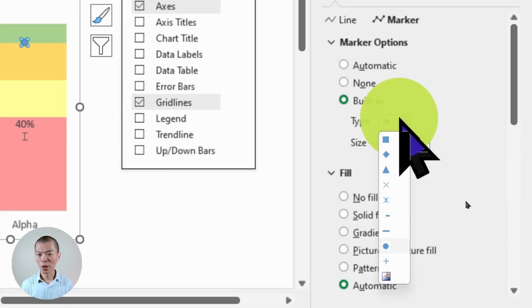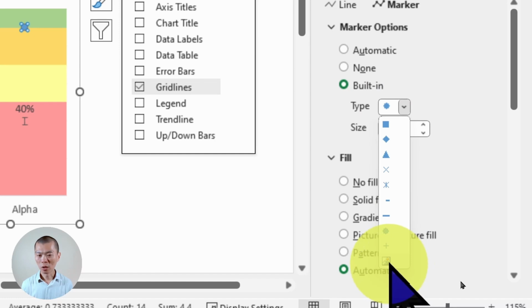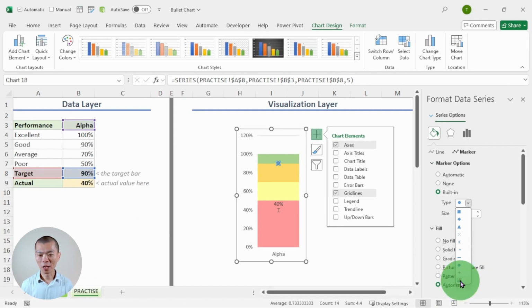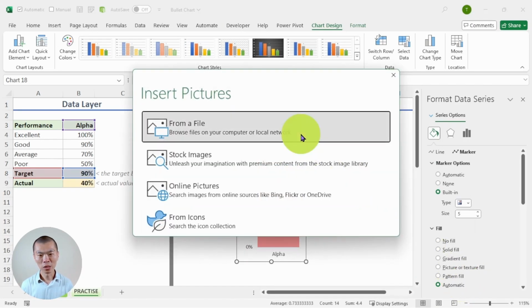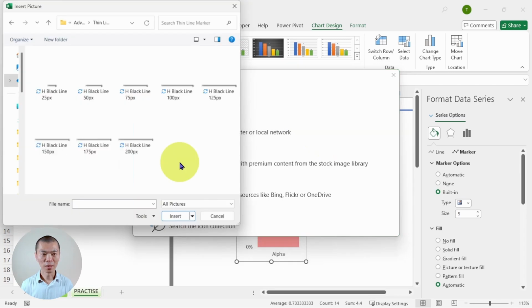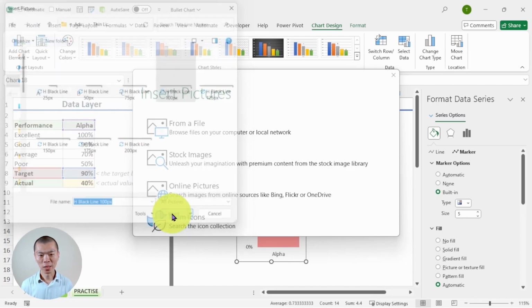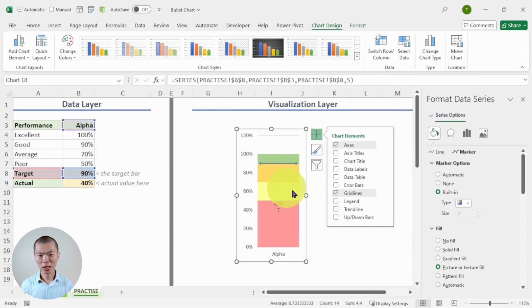For the built-in, I'm going to choose a picture which is from another file. So browse, you go to another file. Yeah, these are the files available. I choose the appropriate line, black line. I choose 100 pixel width. Then click OK, and you can see it's in broader.